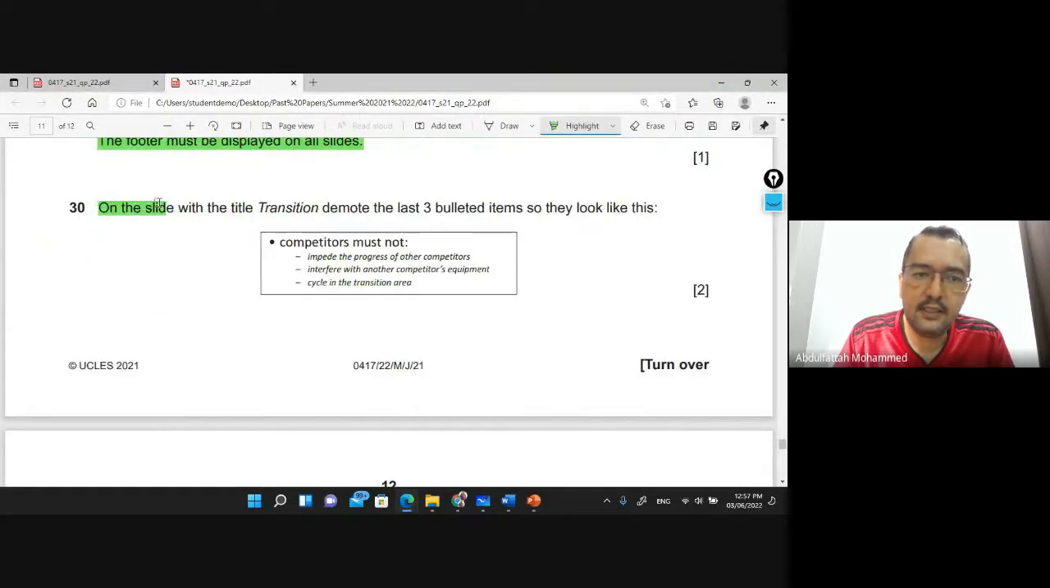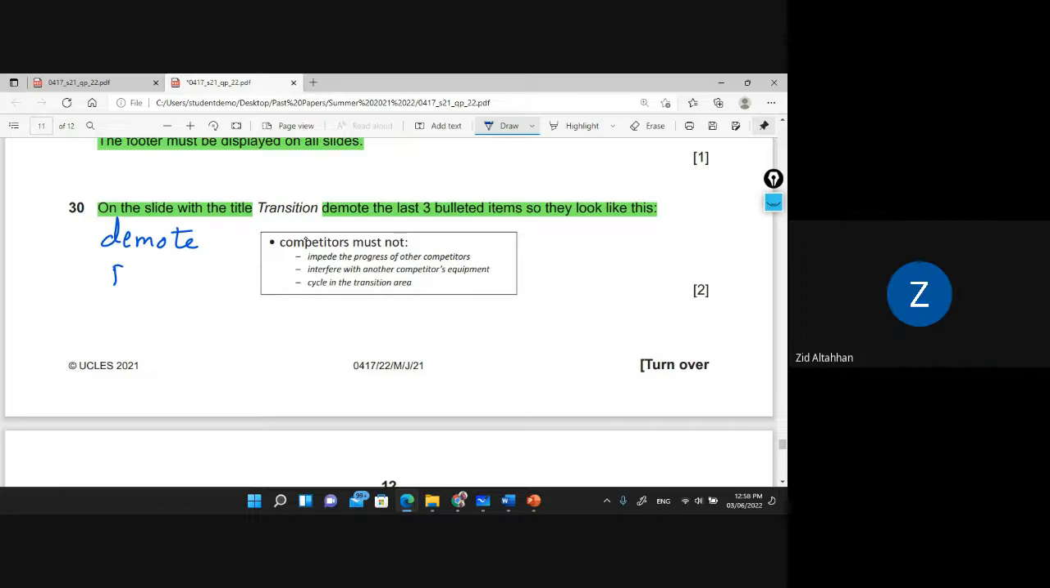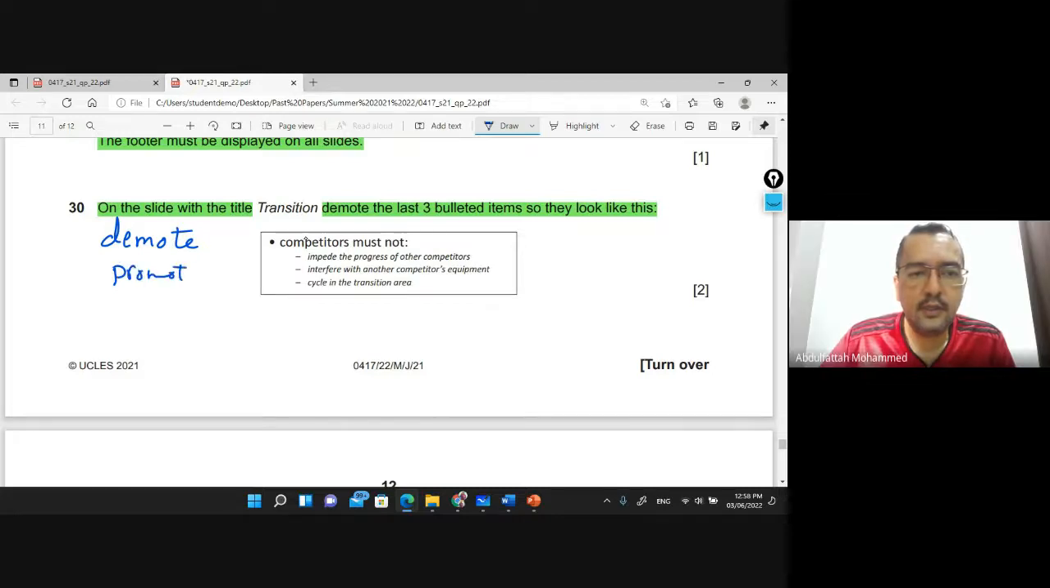Come to step number 30. On the slide with the title transition, demote the last 3 bulleted items so they look like this. So you see, the last 3 items, I want them to be demoted. You know the word demote? Taken down. You know the opposite of this? Promote. Yes, promote. So demote means making it less important, smaller. You see, this one is big, this one is smaller. So these 3 are demoted.